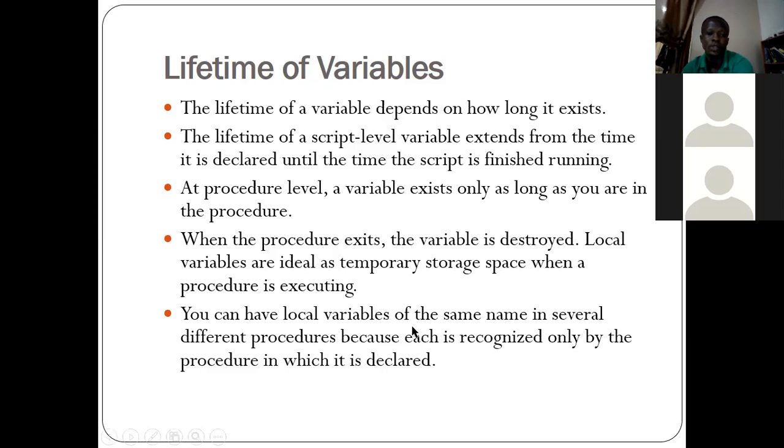You can have local variables of the same name in several different procedures. When I write three procedures, I can decide to, for example, use the word minimum, but within different local contexts. What does that mean? Within the different procedures, I have what we call local scope, and the lifetime is only within that scope, from the beginning to the end of that scope.